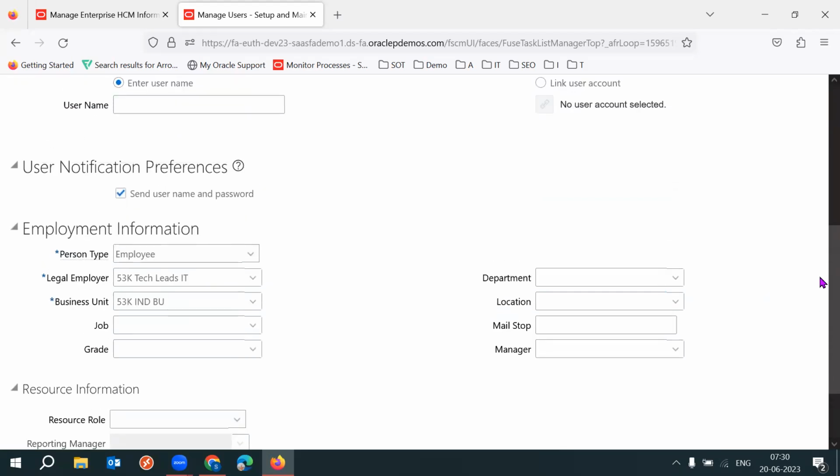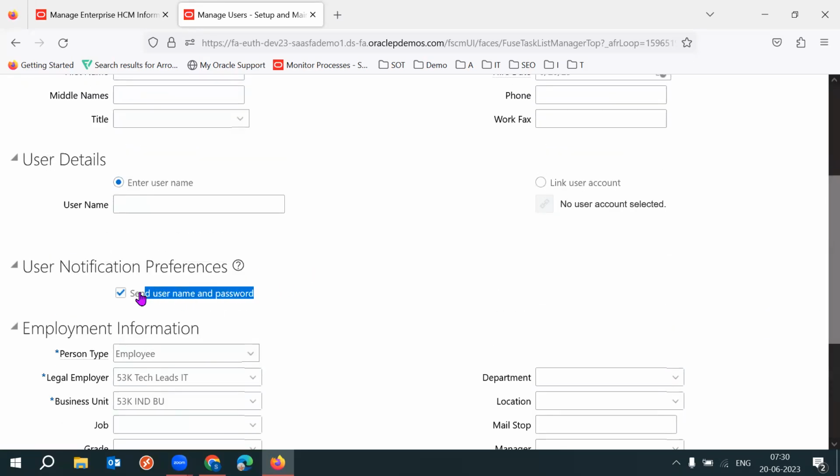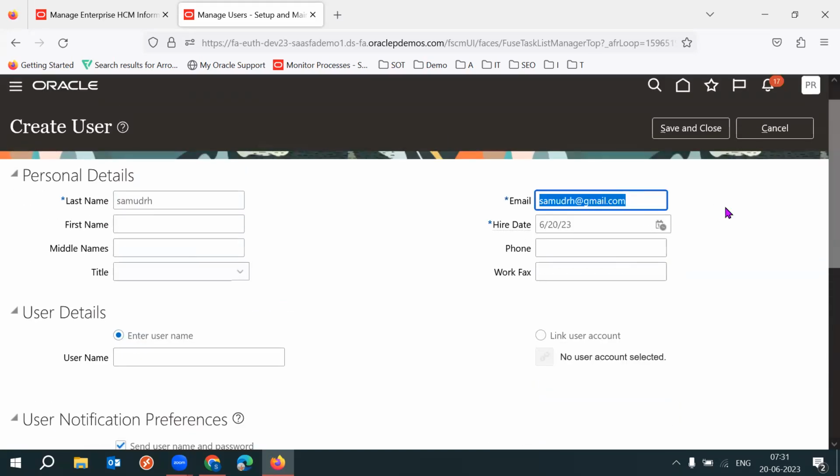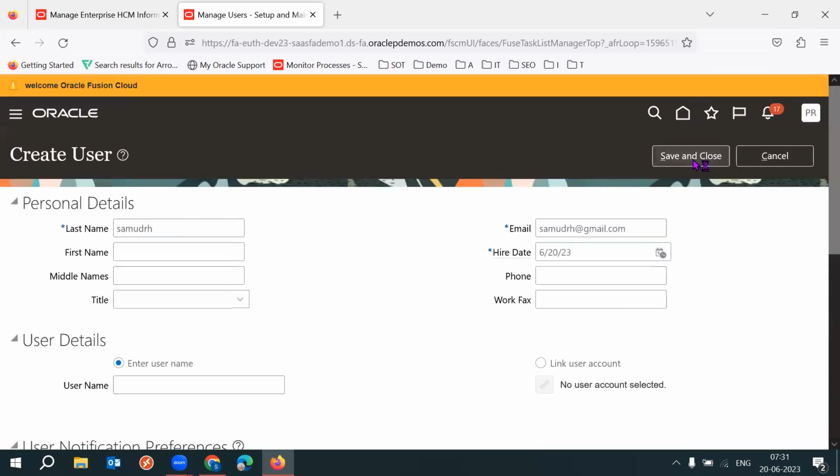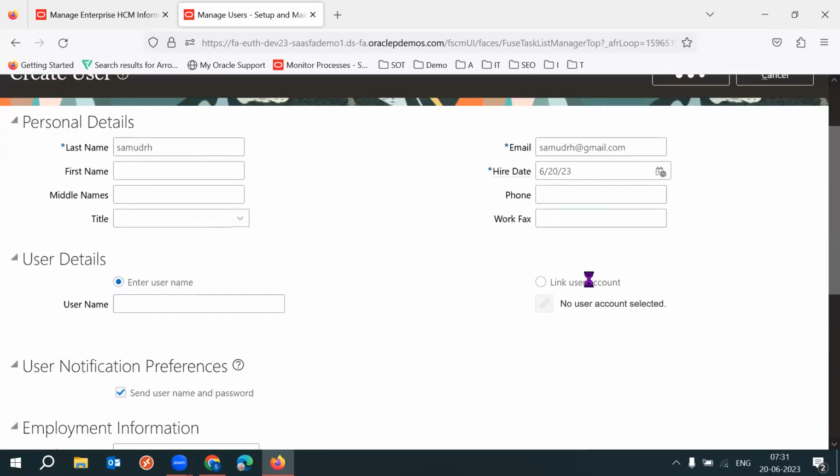Okay, that's it. And see here, after the user is created, send the username and password to the email ID. You see this checkbox, it's automatically enabled. Click on save and close. Now the expectation is the user should be automatically created.